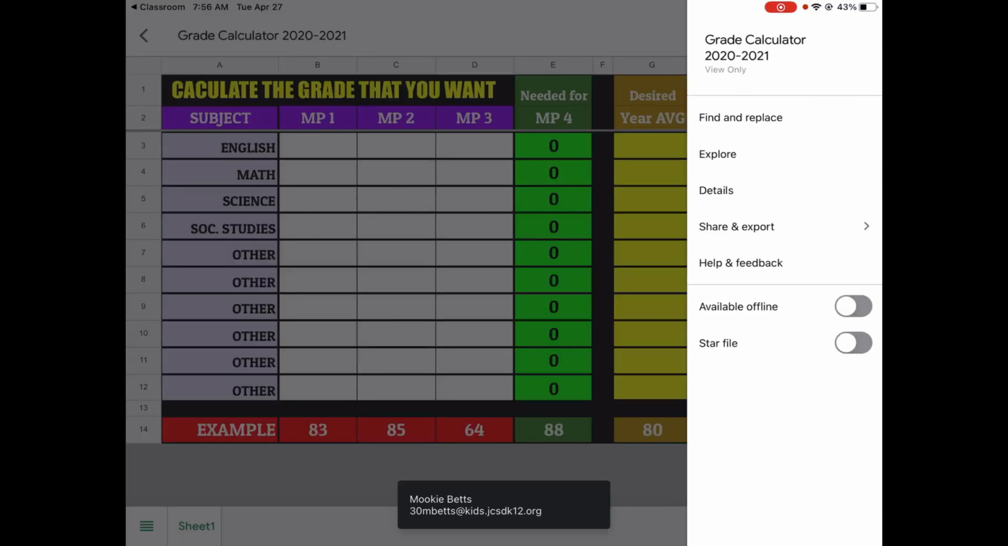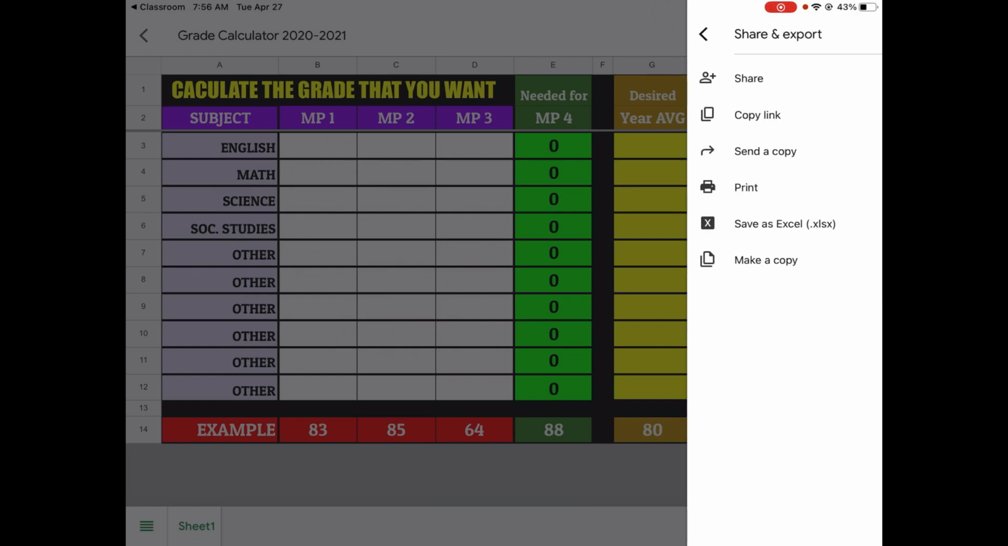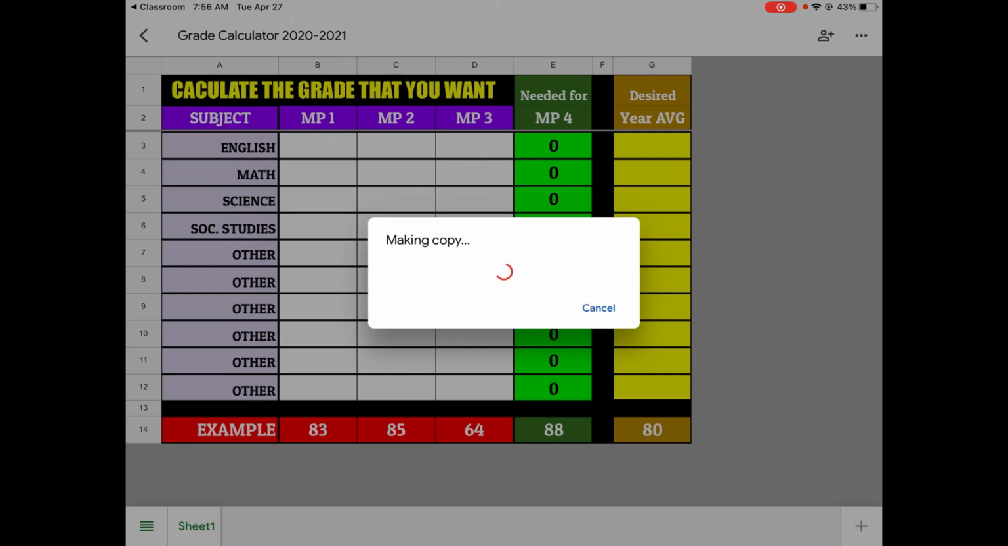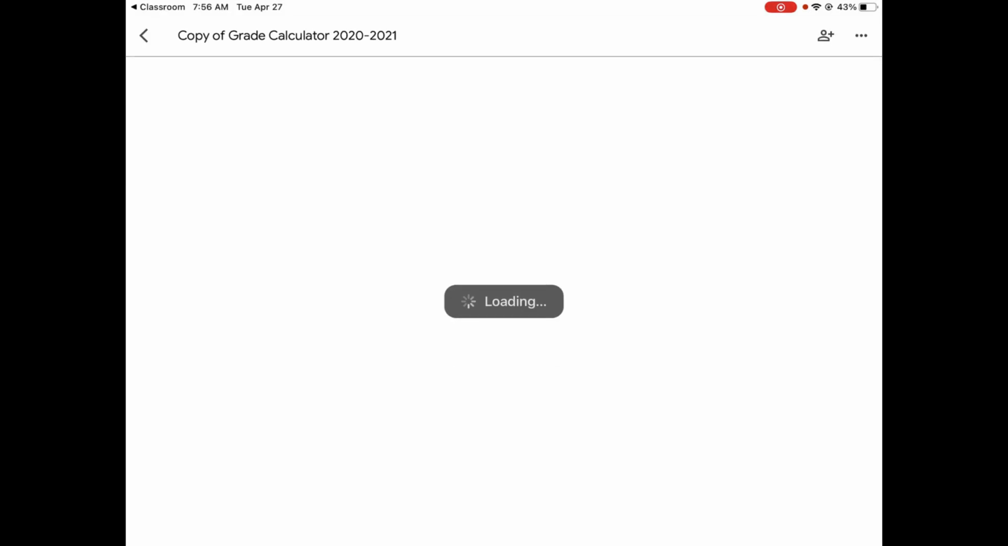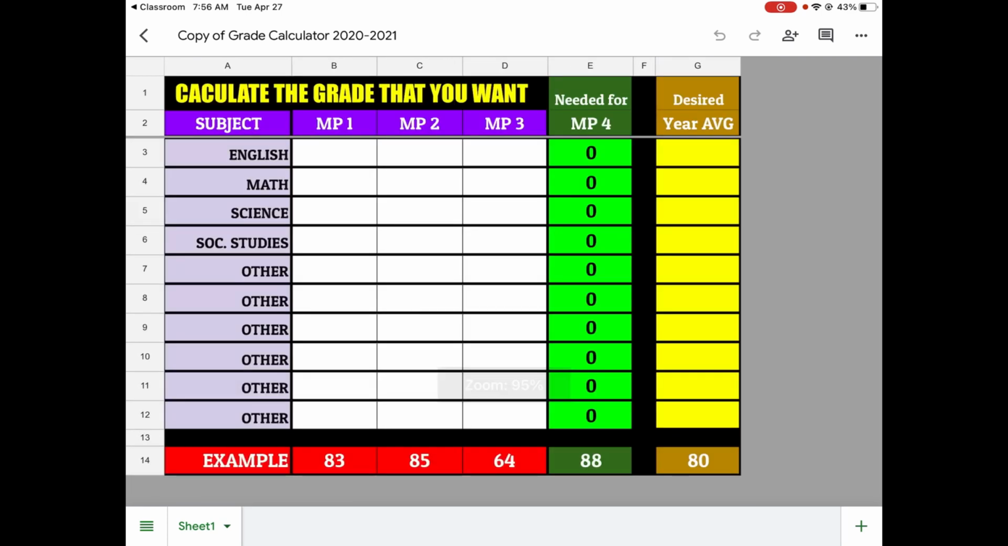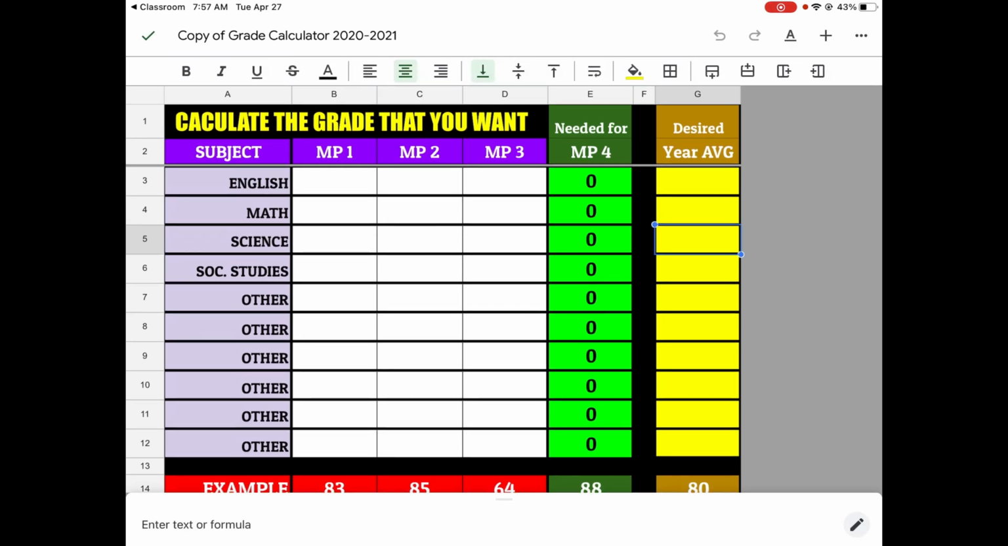You can first share and export, then make a copy. When you make your own copy, then you can use it. This is extra credit, you don't have to do it. You just need to fill in your science grades, but also fill in what you want to get.